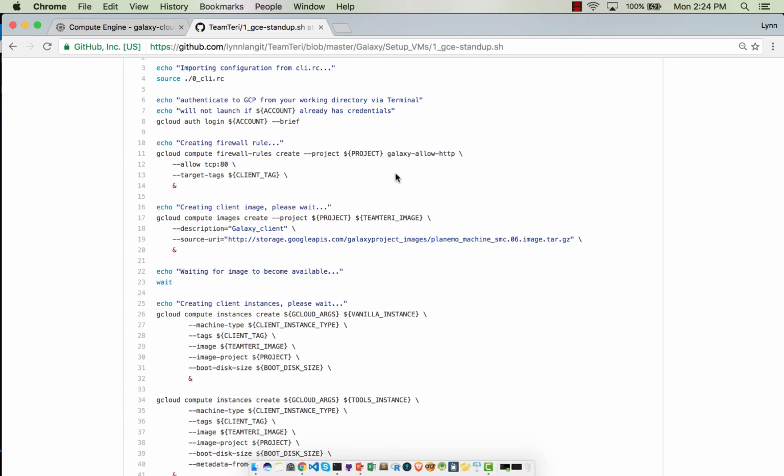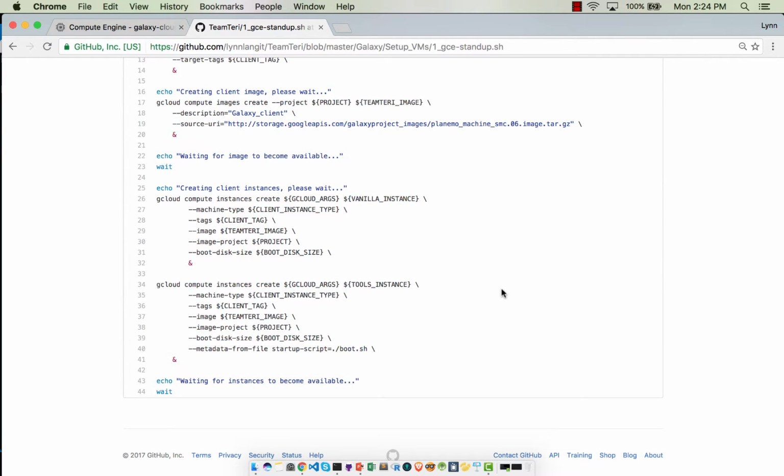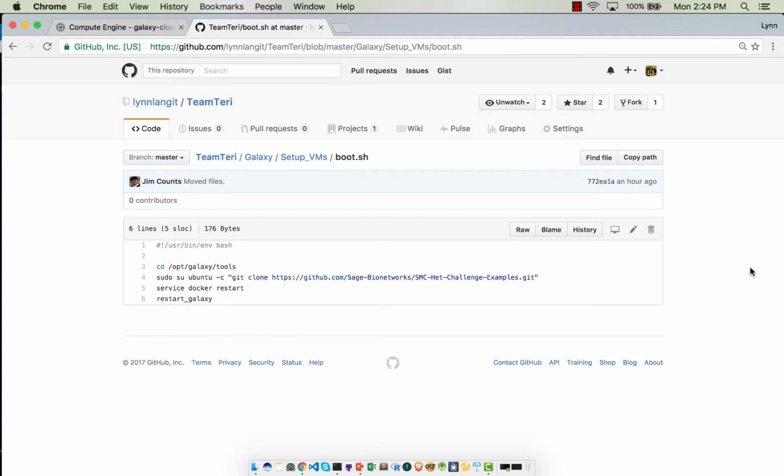Then we're creating a firewall rule. Then we're creating an image, and you can see there's our source file on line 19. Once that image is available, then we're creating two instances. And you'll notice the first one is a plain vanilla instance, and the second one calls a boot script. The boot script retrieves a script file from Galaxy to install additional tools. It then restarts Galaxy to make those tools available.